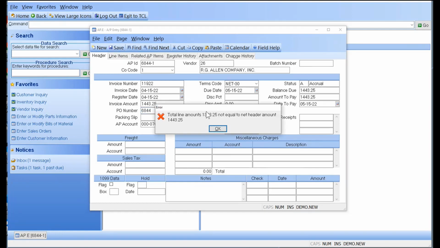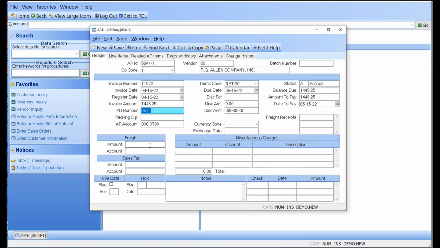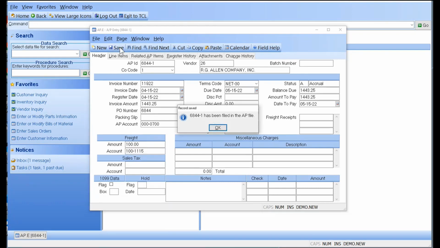So now I have to determine why I'm out of balance. Basically, the line item totals don't equal the 1443 amount I put in. There's a couple reasons this could be. One is the vendor changed the price on you, and now you have to notify purchasing and find out if that's okay. The other, more than likely, is maybe I just missed $100 worth of freight at the bottom of the invoice. So I add in the $100 worth of freight. Now I hit save, and now it's saved as a record, and I'm done.